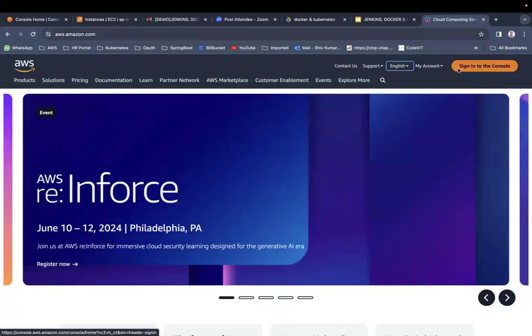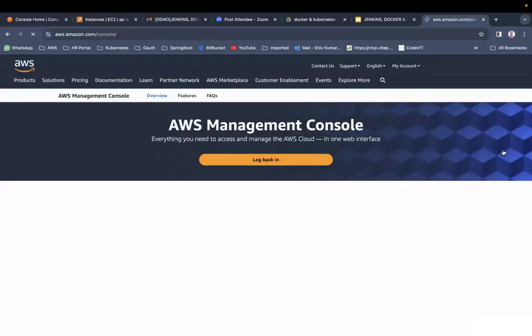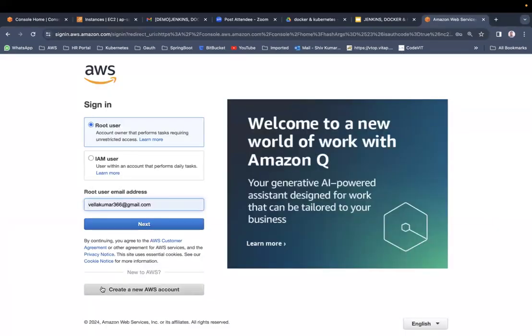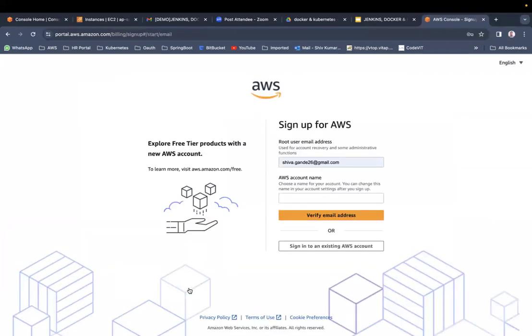Now, click on sign in to the console. I have already signed in, so let me sign out from this. Now click on sign in to the console. You will find something called create a new AWS account. Click on this. Once you click on create a new AWS account, you will land on this page.